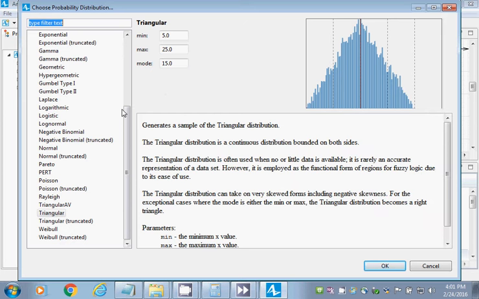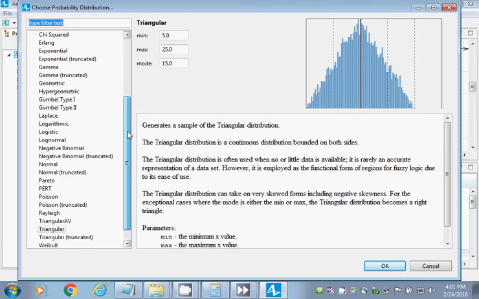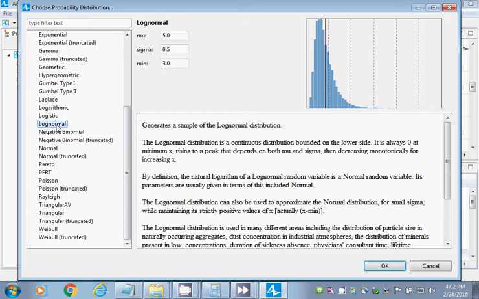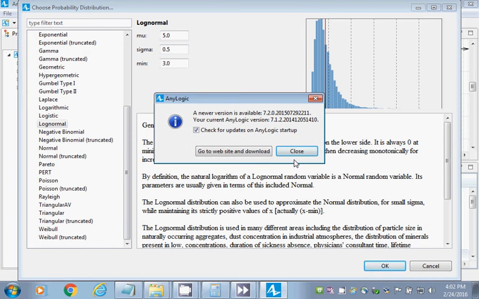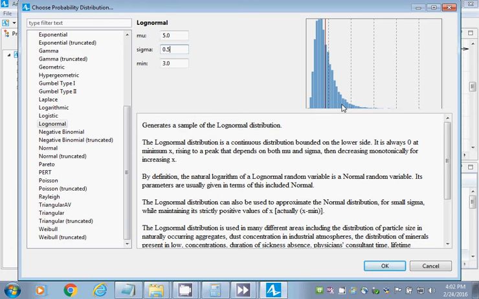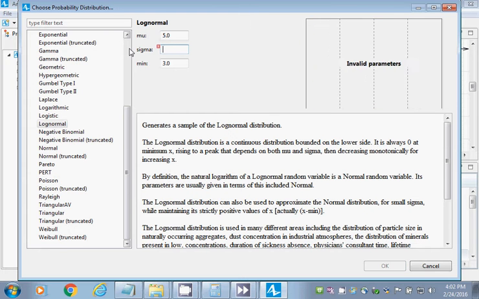So 3, mu, sigma, minimum value of 0. Maybe I'll make its minimum 1, and mu will be 5, and sigma will also be 5. Somehow that doesn't look that great. Let's give that a try. So 5, 5, 1. I don't want it to have 0.